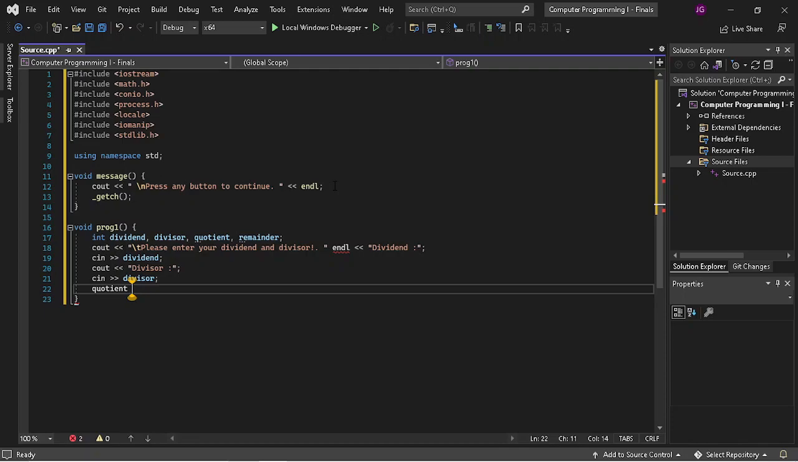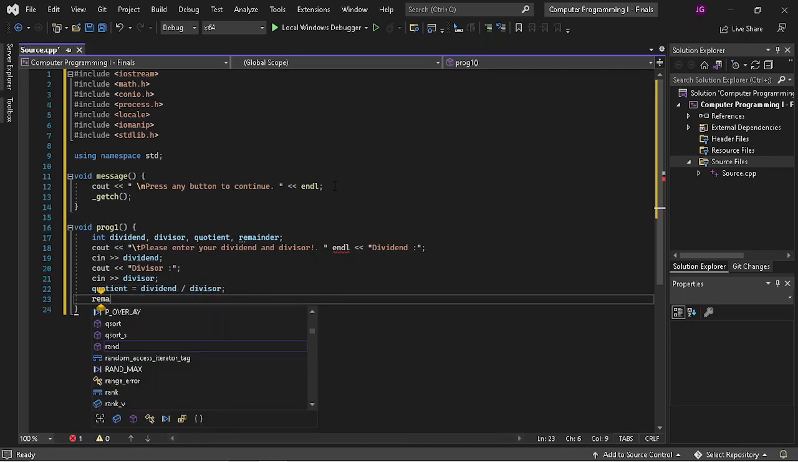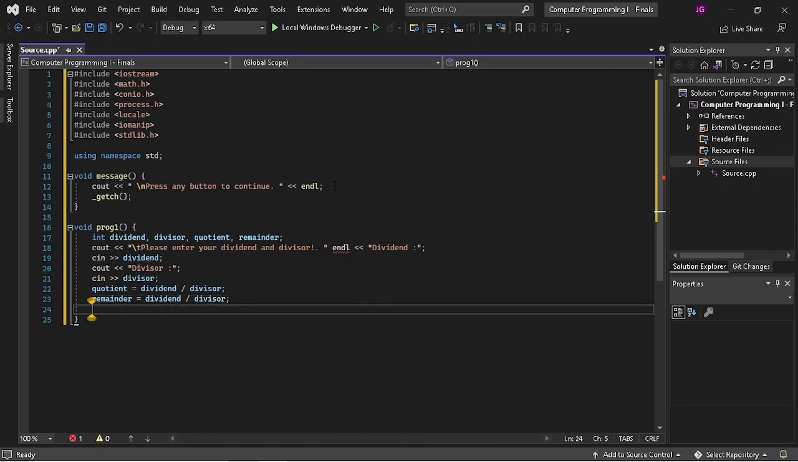So here in the next line, we will put the formula in order to get those numbers. So quotient is equals to dividend divided by divisor, semicolon. And then next is remainder is equals to dividend divided by divisor. So in order for this to work, in order to show the real answer, of course you will put cout. You will print it too.